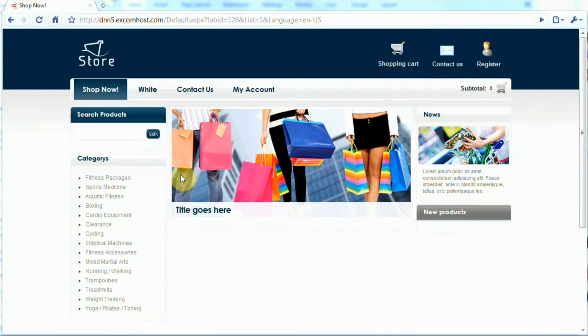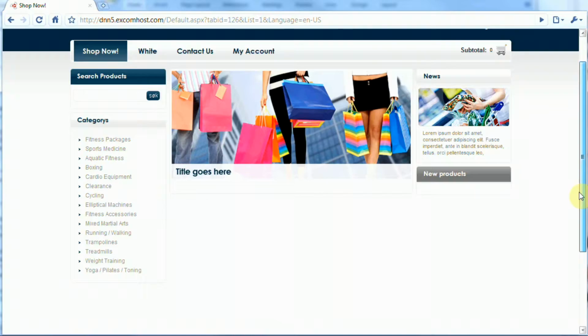Okay, so by now you would have received your new shop from us and it will look something similar to what you're seeing now. Every system can be delivered with a unique style or design. This is one of our template designs. And what I'm going to do now is show you first of all how to log in.